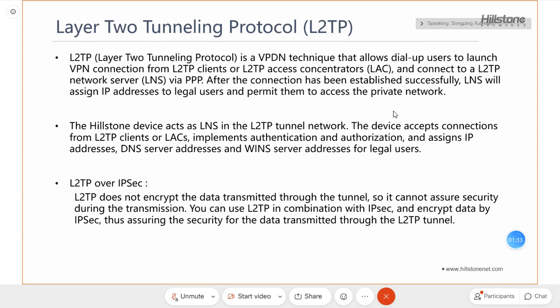So the firewall device will accept the connection request from the L2TP client or the LAC concentrators and implement the authentication and authorization. After that, we will assign the IP address, together with the DNS server address and the WINS server address, to the remote users.